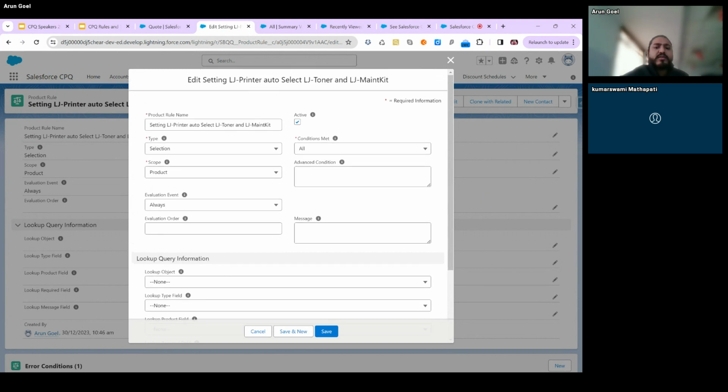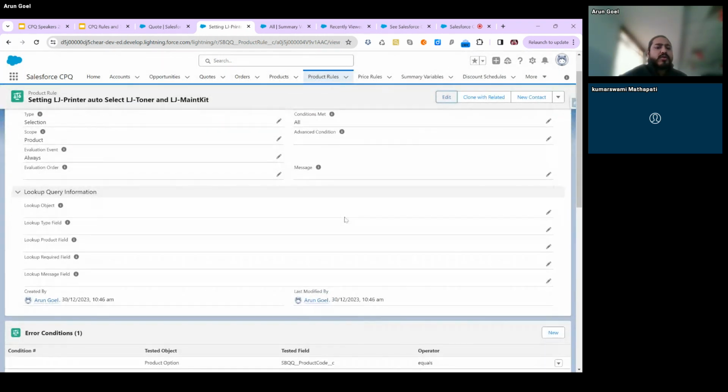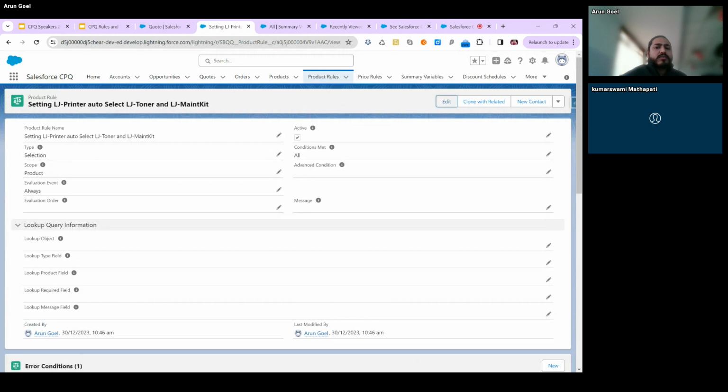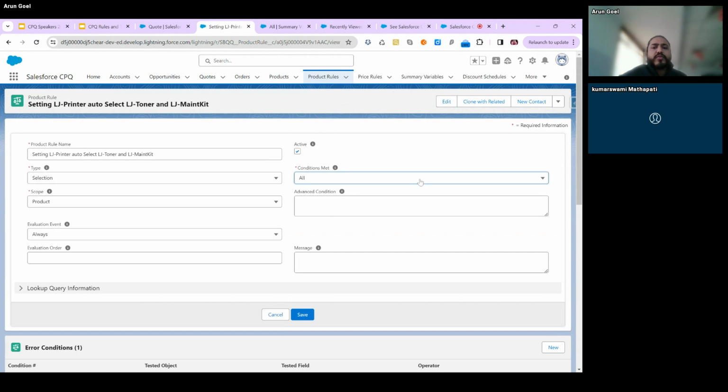We also have an evaluation order. If we have multiple product rules and you want to sequence them, which should come first and which last, you can do that very well with the evaluation order. Right now we are not setting the evaluation order. We are just keeping it simple. Now we also have this condition met, so we do have all conditions met.